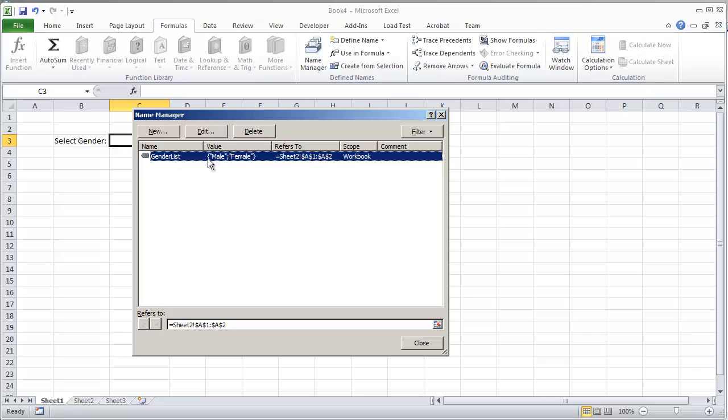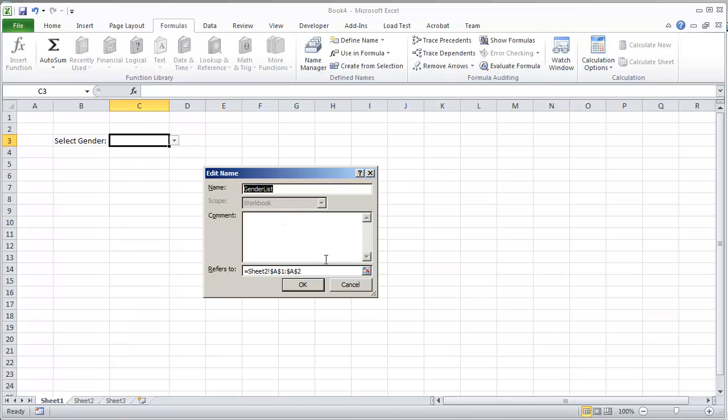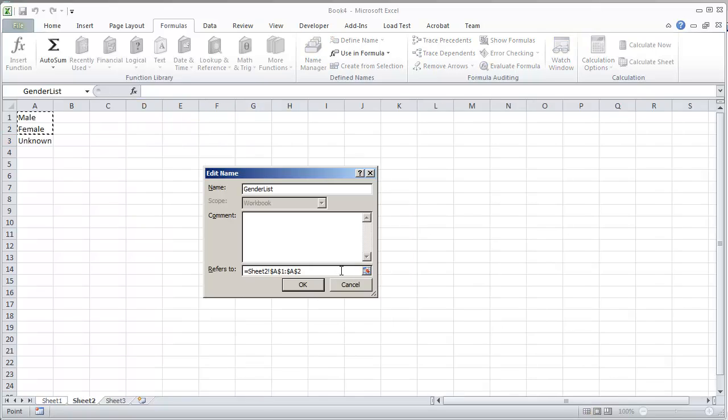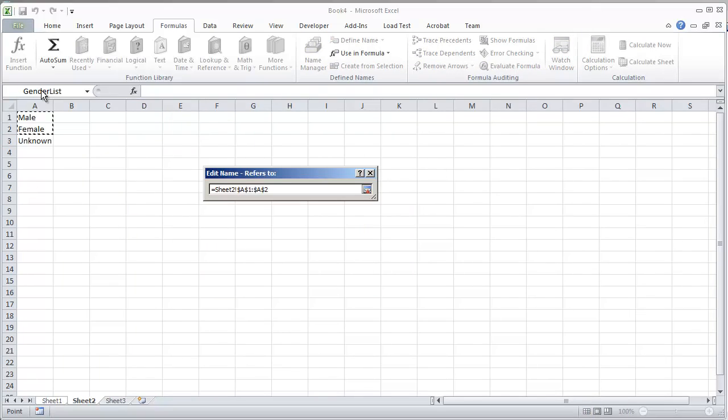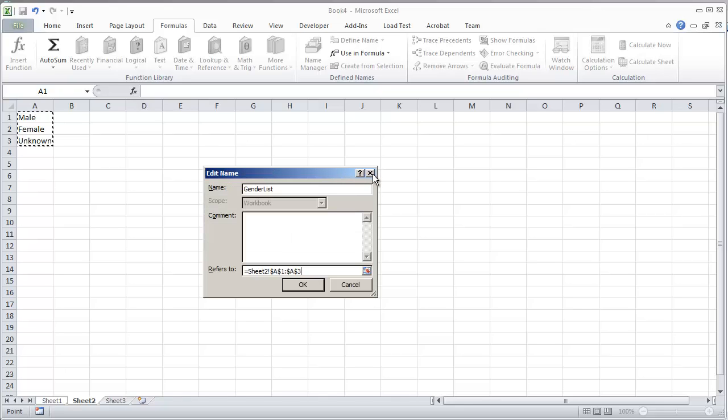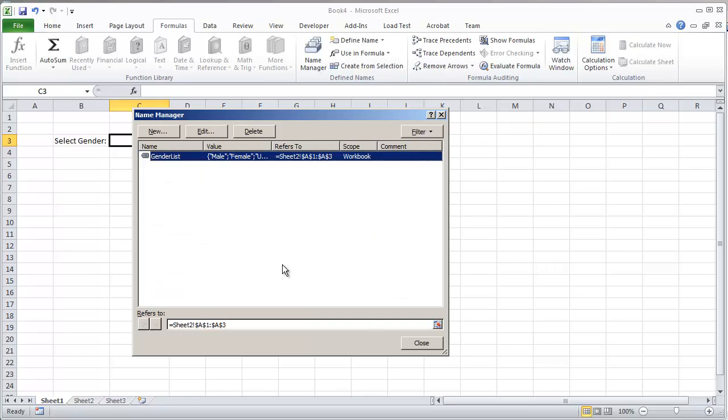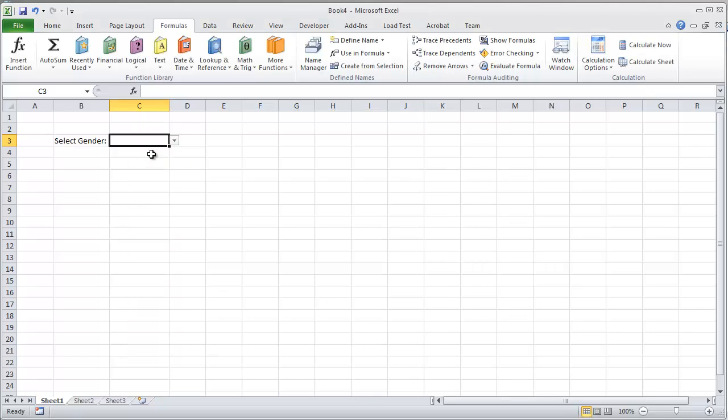So what we're going to do is select that list and click Edit. And what we want to do is just change the range. So I'm going to click the sheet option and change the range from A1 down to A3. So now we see that will update. Close that window and select OK, and close this out. So now when we go to our Select Gender, we now have three options: male, female, and unknown.